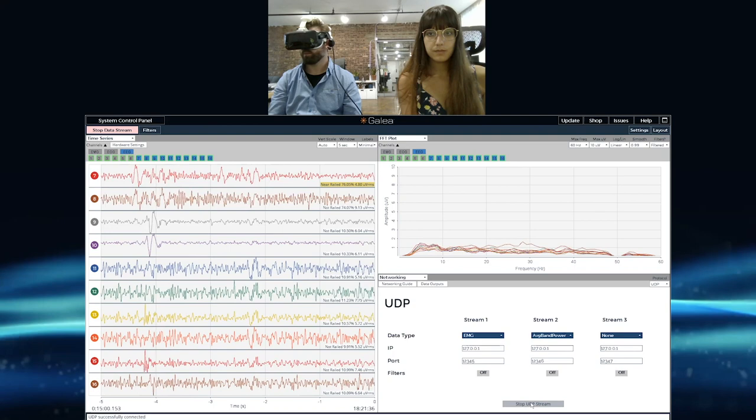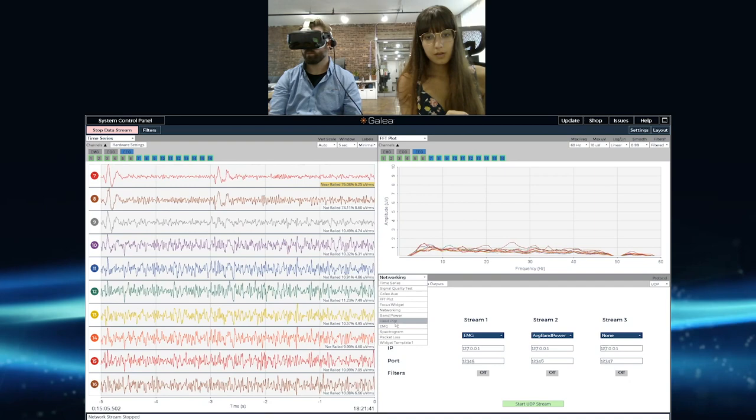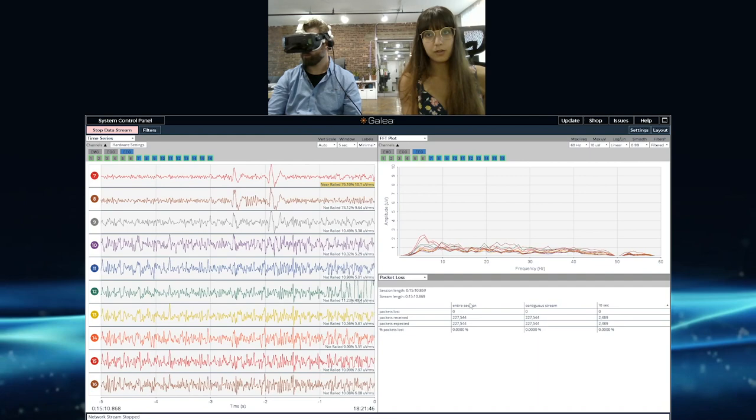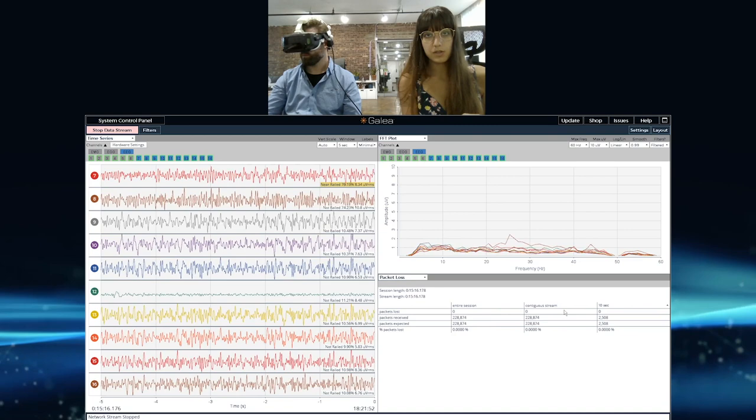Another useful widget is the packet loss widget. In there, you can see some stats about your session. And right now, looking at it, we can see that we haven't lost any packets since we started the session, which has been 15 minutes long so far. So that's great.